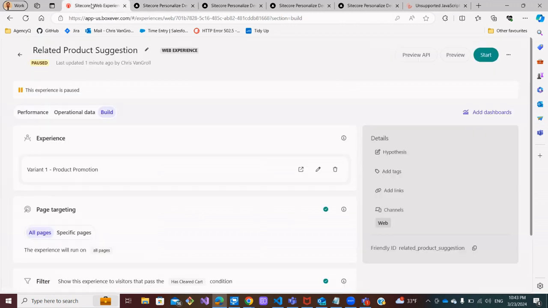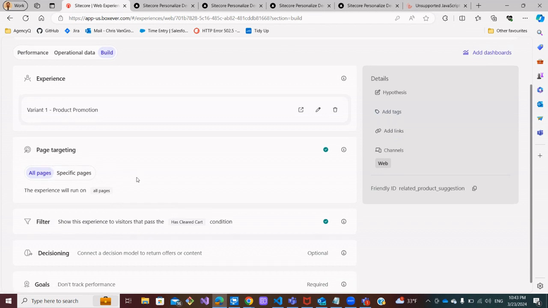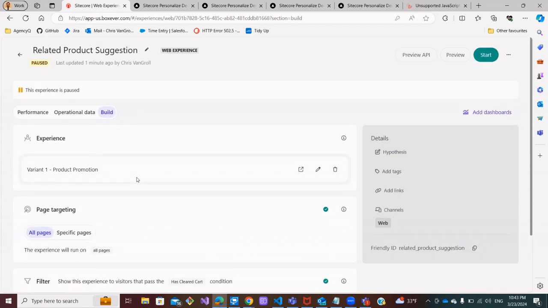Okay, so I'm just going to go ahead and, offline, put the page targeting back in so it doesn't break the preview tool. And that will be it for today.